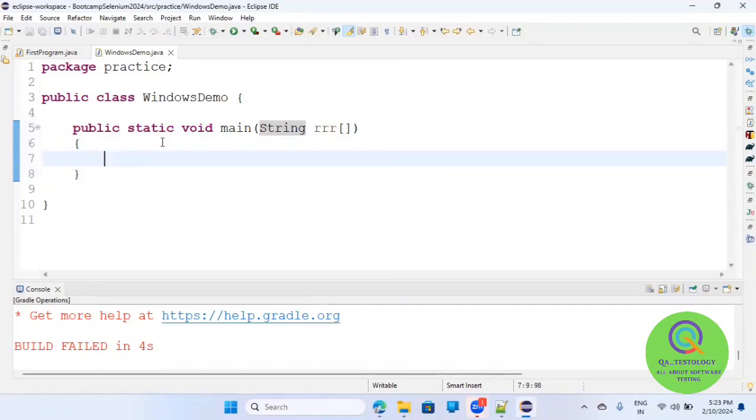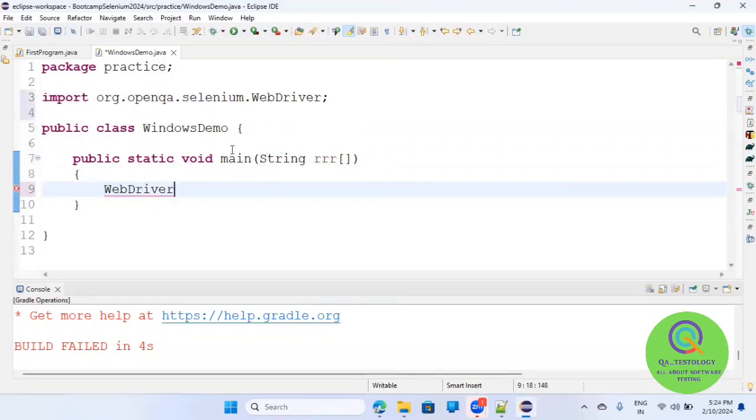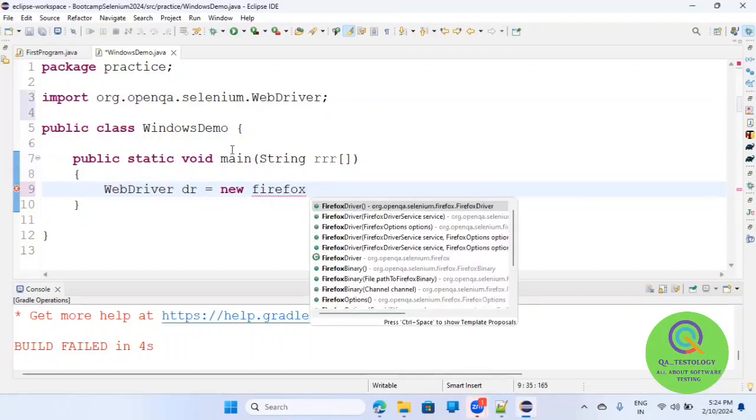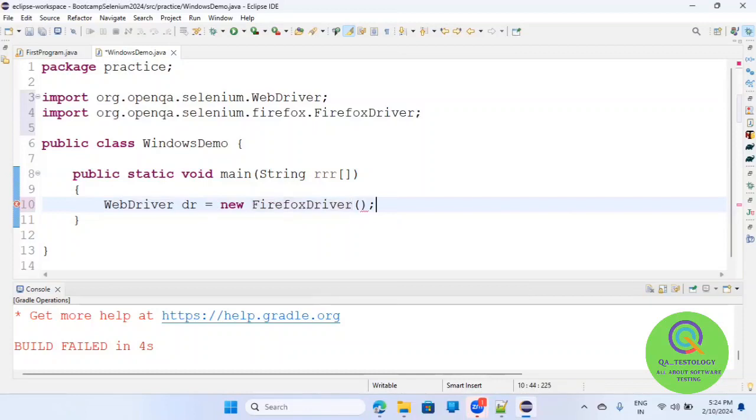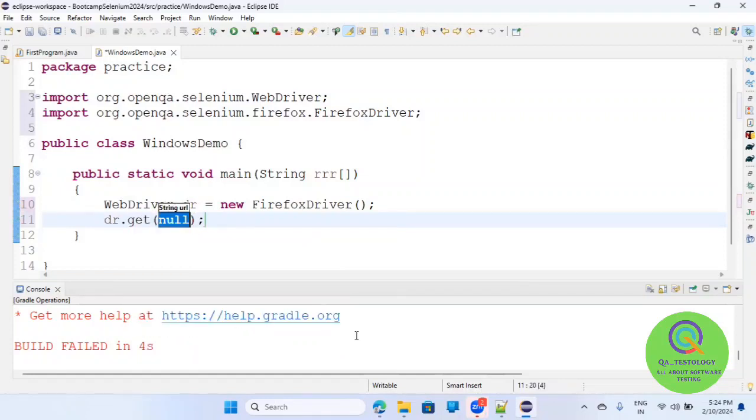Okay. So Selenium code will always start, the basic point is starting with WebDriver. WebDriver dr is equals to new Firefox driver if I'm working with the Firefox browser. This will open browser. Okay. My next step is I want to open a particular website, right? So the function is dr.get. And here I'll provide the website name.